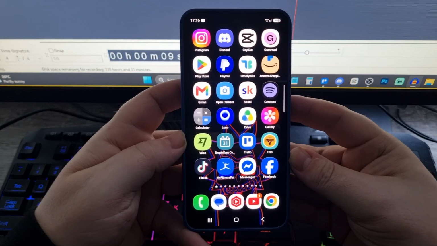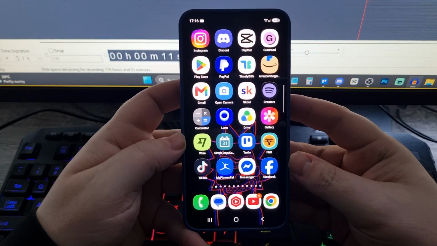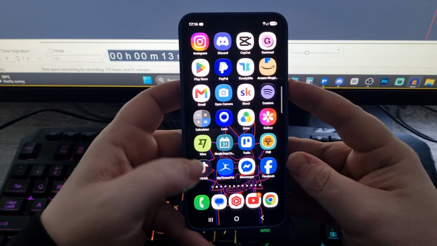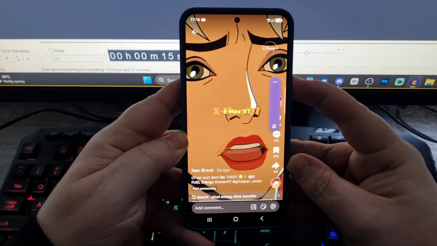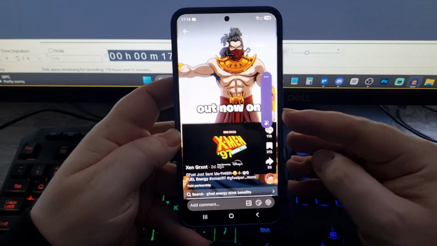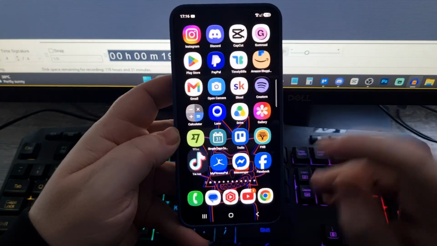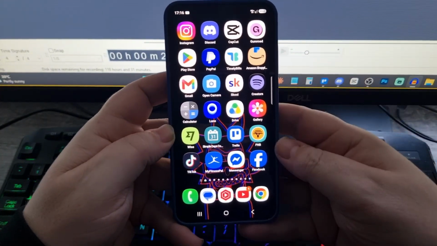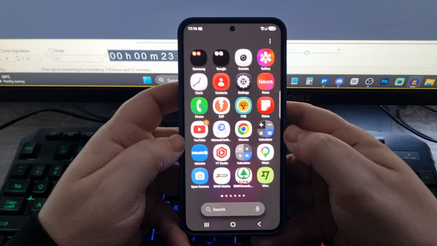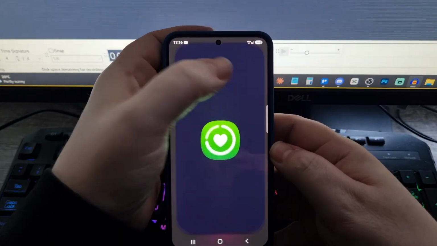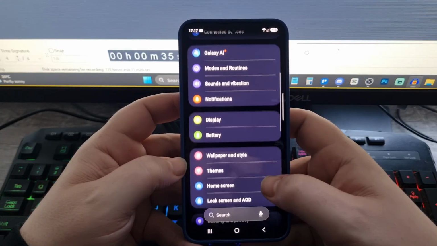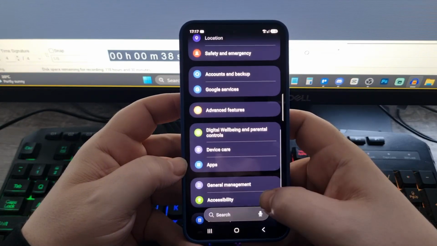So to stop TikTok from playing in the background, you don't do any sort of settings from within your TikTok app itself. What you have to do is go out of the TikTok app. And then what you want to do is find the settings app on your phone. Once you're on the main page of your settings, just scroll down until you find apps.